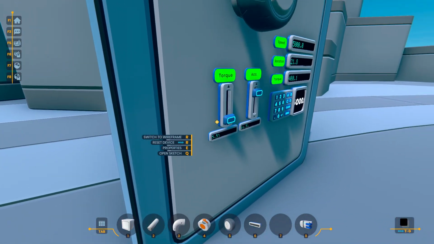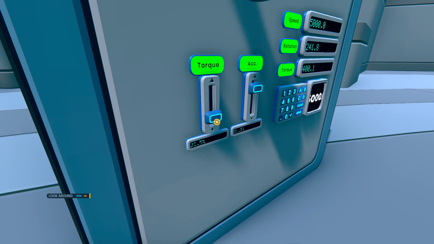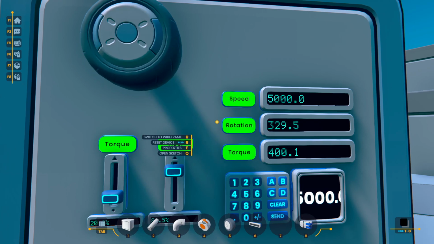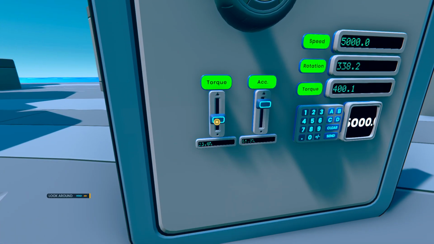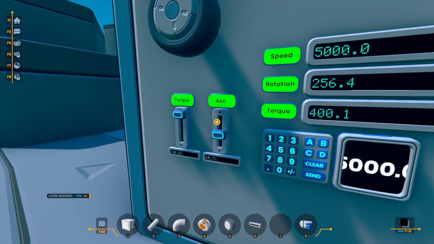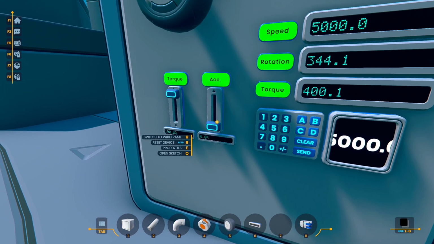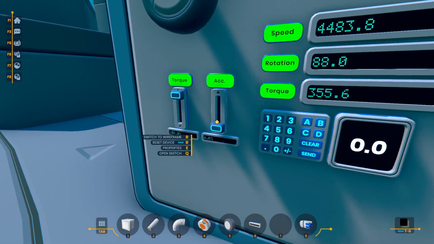Okay, so the maximum torque is, what? 400 is... Okay, that's interesting. Send it 0 speed.